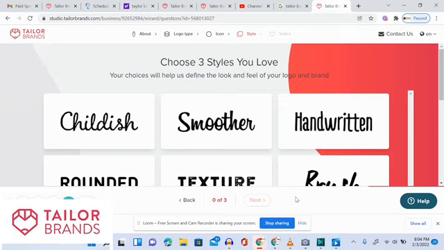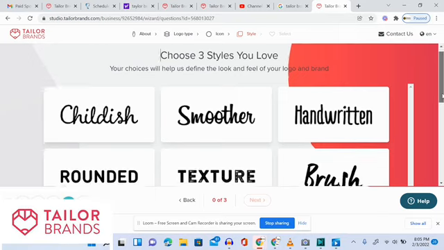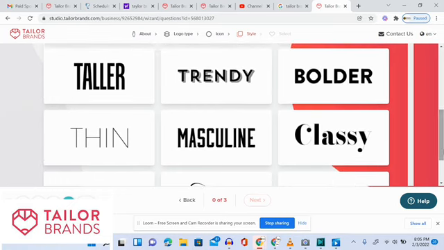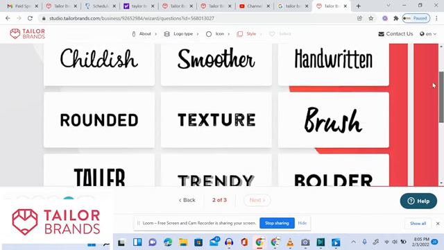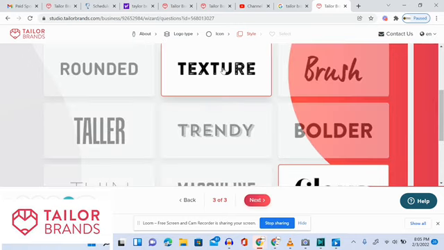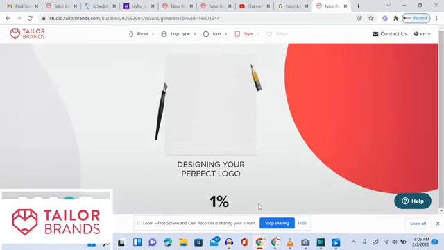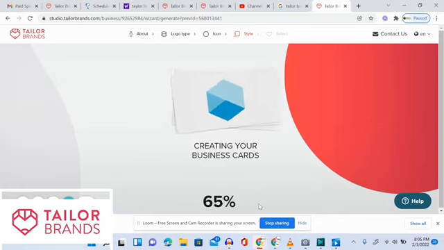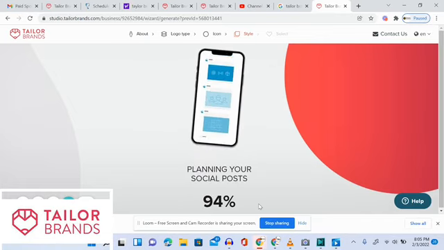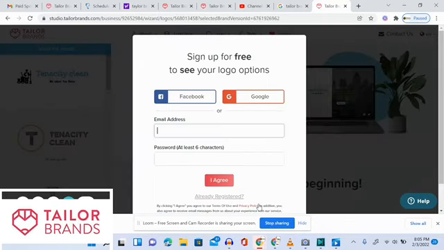Now you choose the style that you like, okay? So, let's choose 3 styles. I'm going to choose the classy. I'm going to choose, should I choose retro? Delicate. And I'm going to choose the texture style. Go on to next. And voila, it starts to create you a logo. Not only is it going to create you a logo, but it's going to create a couple of logos for you to choose from. Okay.